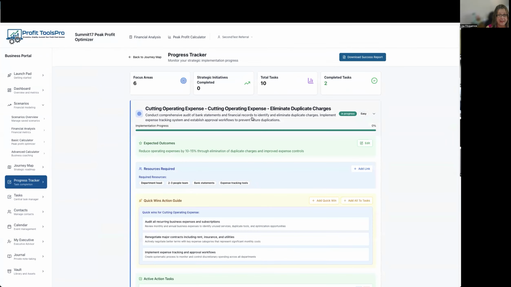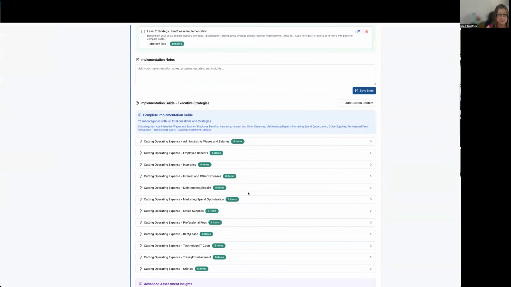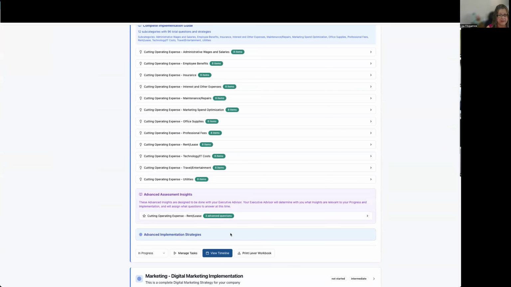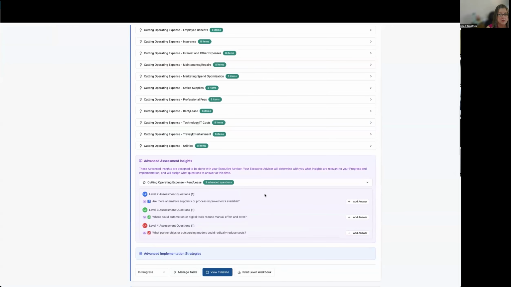Now remember, we added some things so you can see those level 2 strategies have been added to the task, but they don't see all the advanced stuff in here. They can now see their advanced insights, but only those advanced insight assessments that you chose to unhide and view for them.